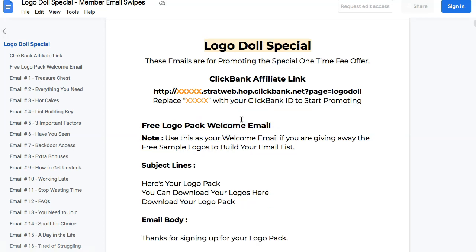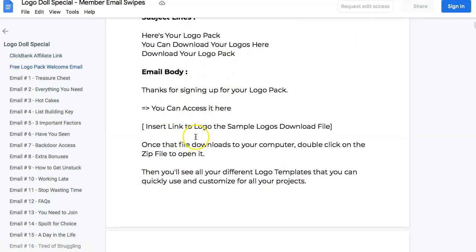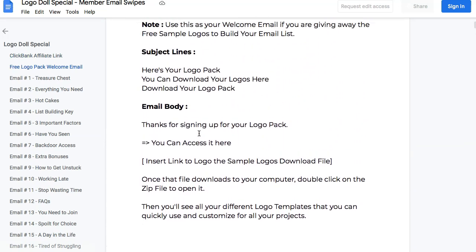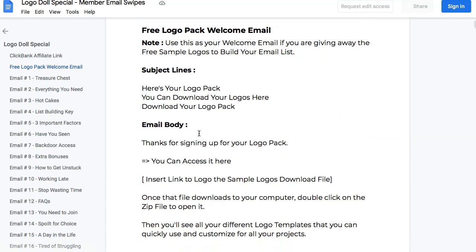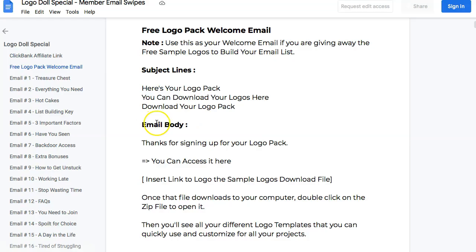And basically what I have is all the subject lines laid out for people, and then I have some email swipes, the body of the email that they can copy and put in and change up a little bit, but use as their own. So what we are looking for here is a subject line. So basically, I'm just going to use this. Here's your logo pack, or you can download your logo pack here, because the free gift that we're going to use is a free pack of website logos. So I'm just going to use the very first one here and I'll copy it.